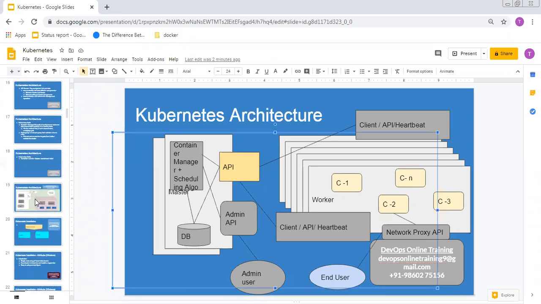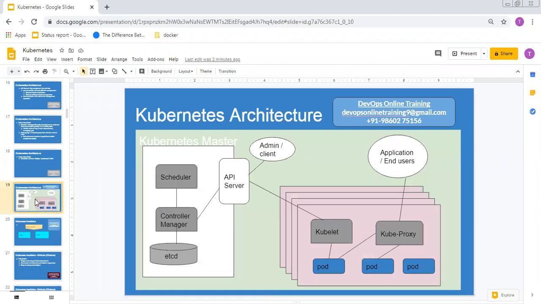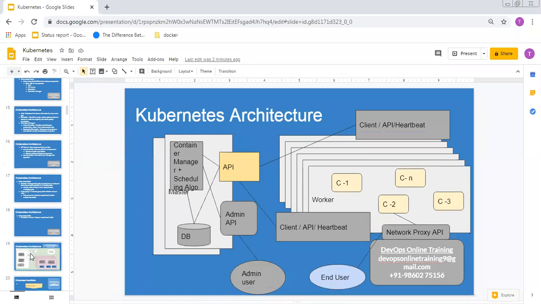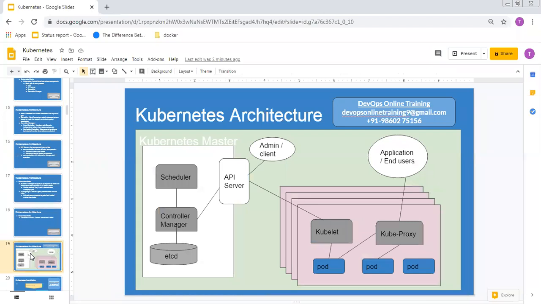If you come to this Kubernetes architecture and compare it with this one, it's not exactly the same, but we have come nearby, almost the same. Okay, maybe 50 to 60% the same. So let's concentrate on how Kubernetes has done that.